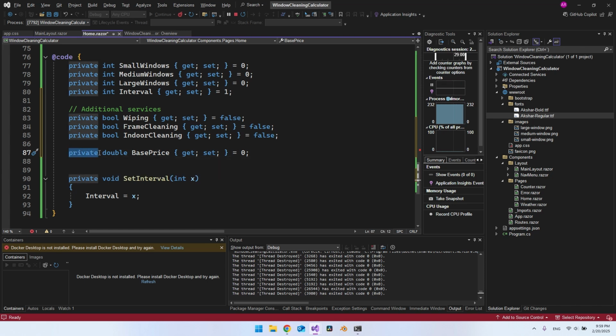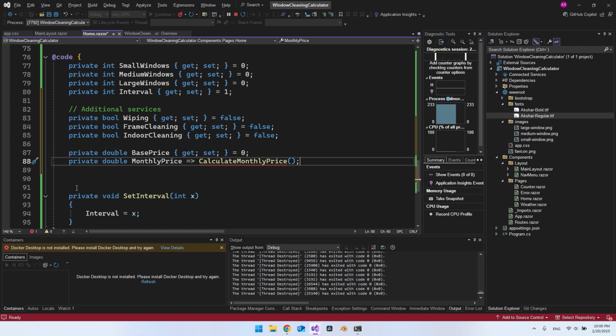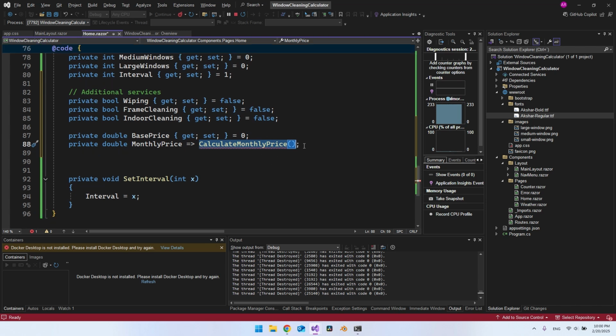So we want to make a new private variable, and it should be a double, and it will be the base price. So the price for every time the cleaning is done. Then the next thing we can do is to create another private variable. It should also be a double because we need to show how many cents the service costs. So we will say monthly price, and then it will get the monthly price from a method that we're going to run every time that we need to calculate something.